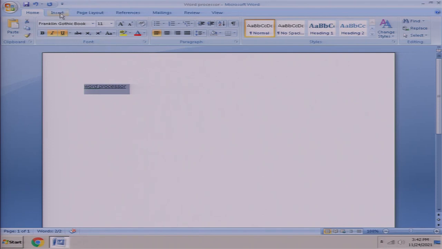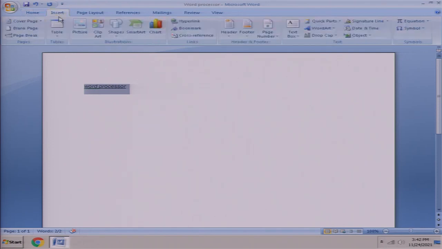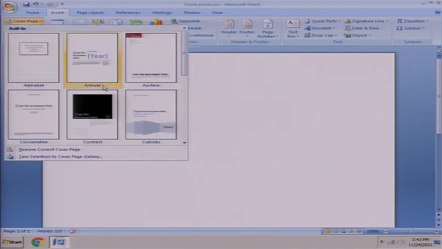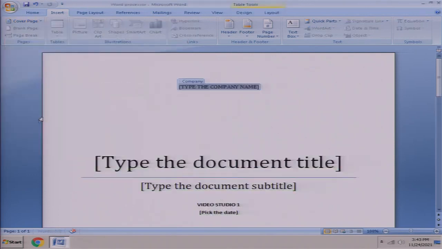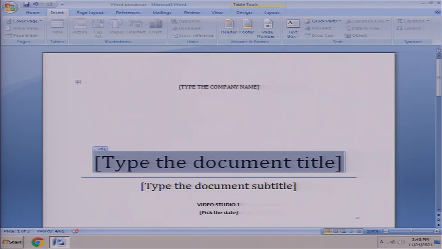Now come to the insert tab. In this tab also there are special groups of commands which you can apply. For example, if you want to change the cover page, because that is not the page you wanted to have, and if you want to have a cover page like this, it will put this thing, and here whatever you want to type, you can type.